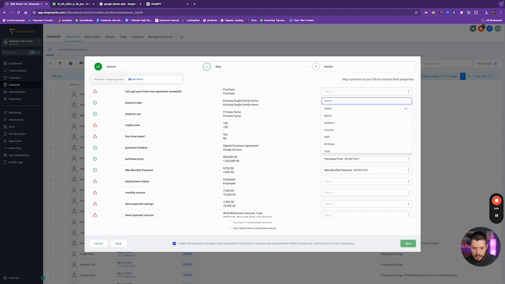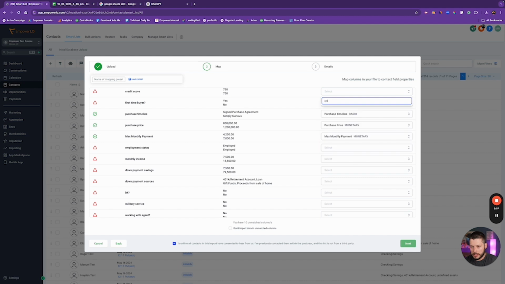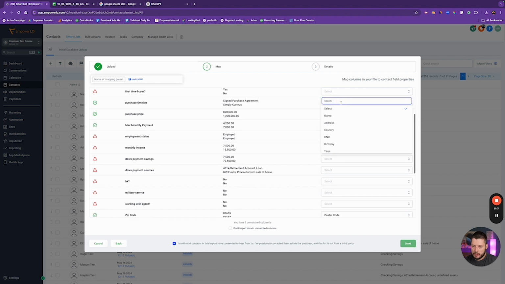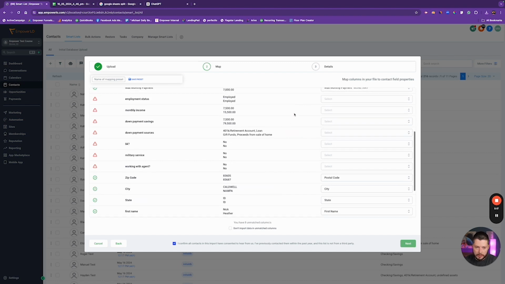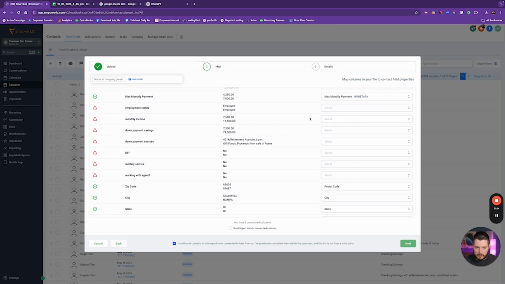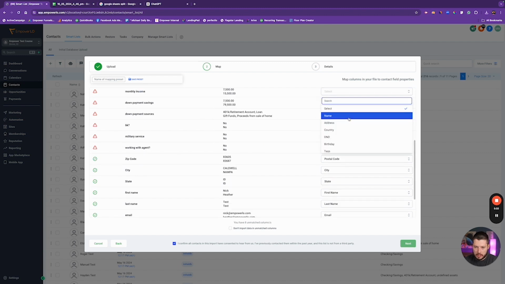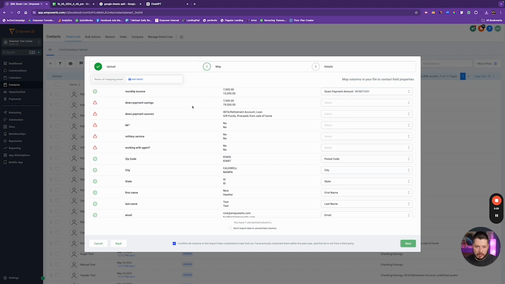So we're going to go type, or this is lead type. Yep, lead type. We're going to go credit score, self-estimated FICO, first time buyer. We know we don't have one for that. Save. Down payment amount. Oh, that's monthly income. My bad.